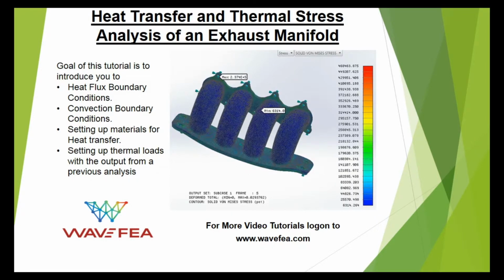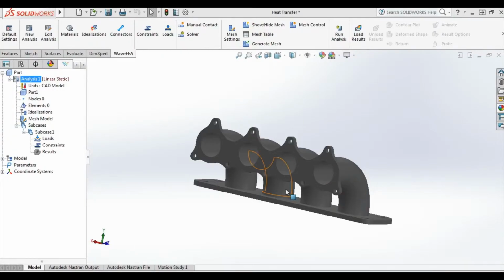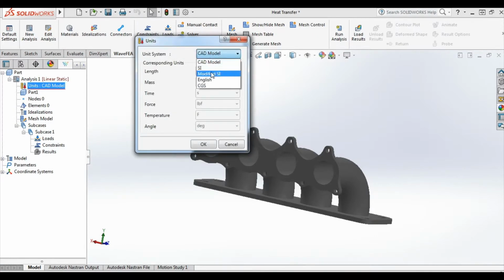Let us jump right into the tutorials and define the deck for nonlinear steady-state heat transfer analysis. Let us first define the units of measurement, the English system.